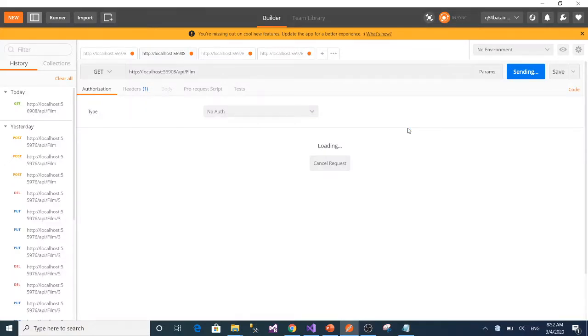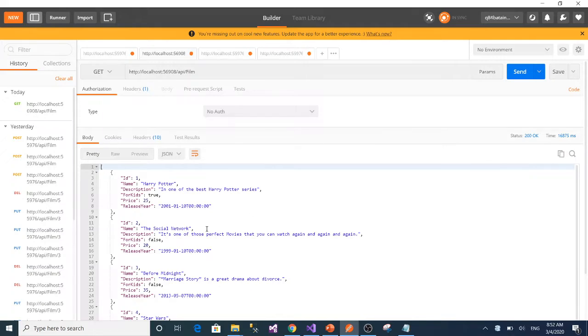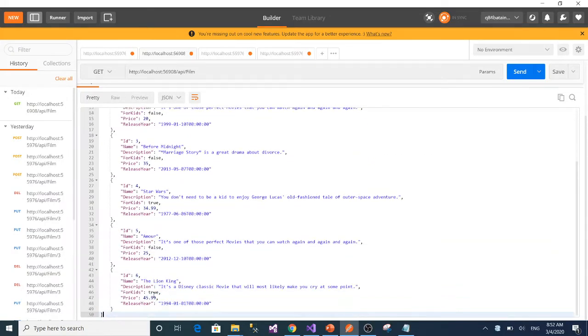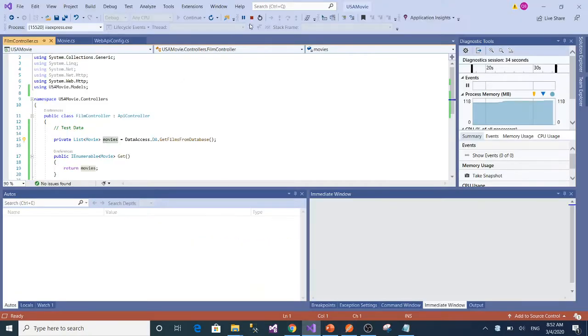Now we're trying to access our web API to get a list of the movies, and we should get that in JSON format, serialized. This is what Postman is doing. We see the results in here. We got 6 movies right here, 6 of them returned back. Perfect. So this is the first API.